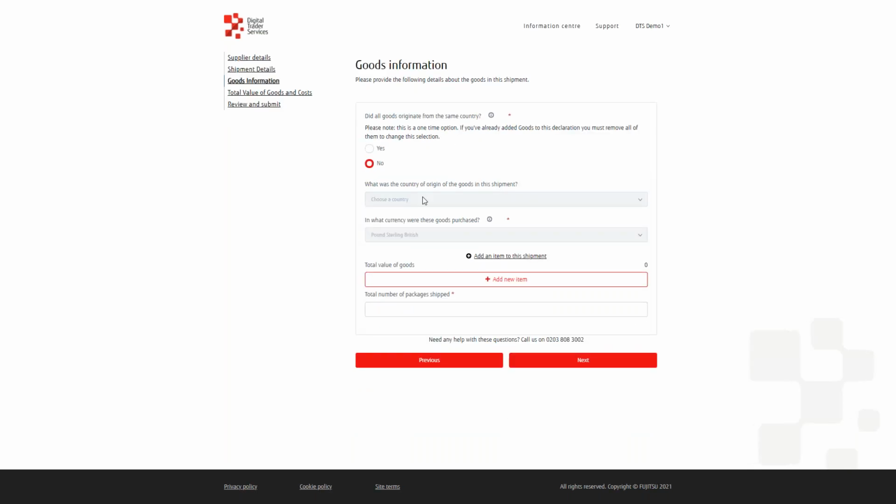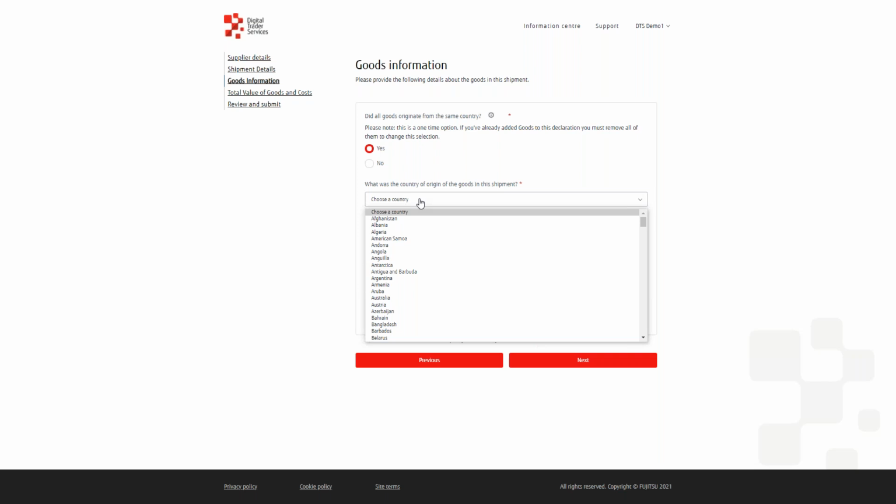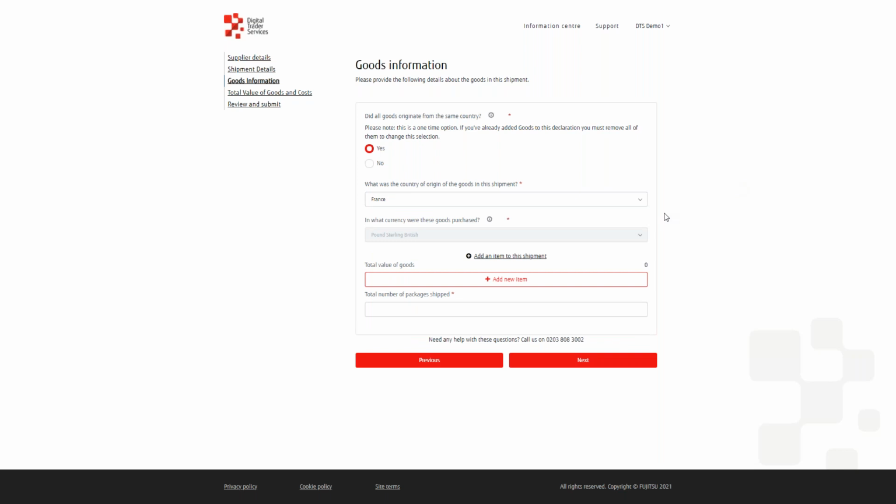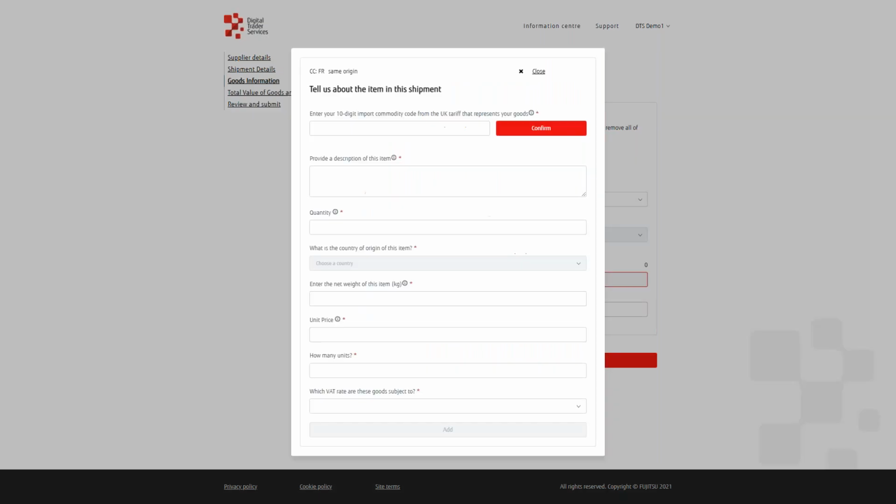There we go. So again, I then start to get asked some questions about country of origin of the goods. If all the goods originated from the same country, I can just answer yes. I can pick from the drop-down list again. I'll stay consistent and say that these goods were not only sent to me from France, my suppliers in France, but they're goods of French origin as well. And I can then add the line items for my declaration, or the line items for my invoice, which is what I'm working from.